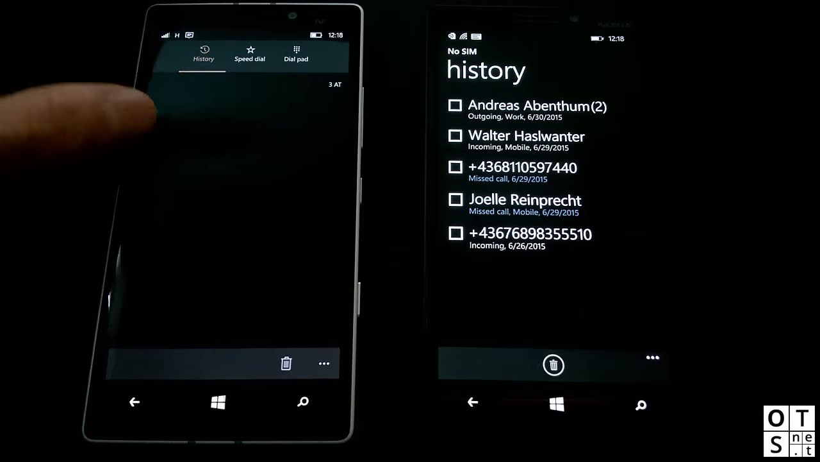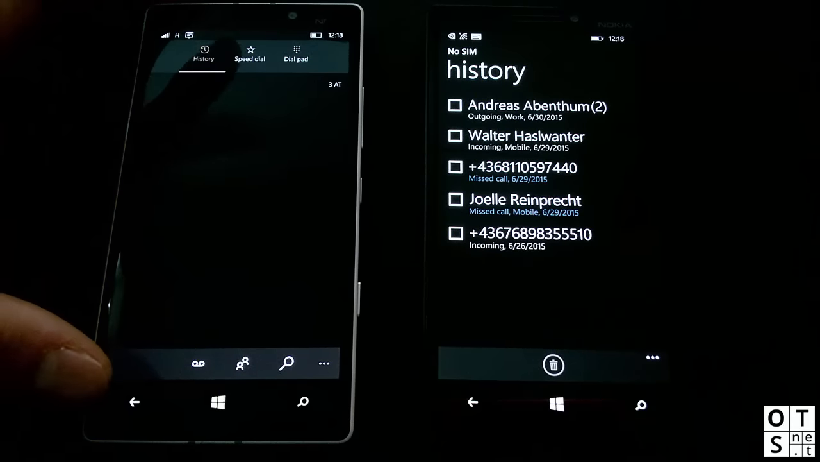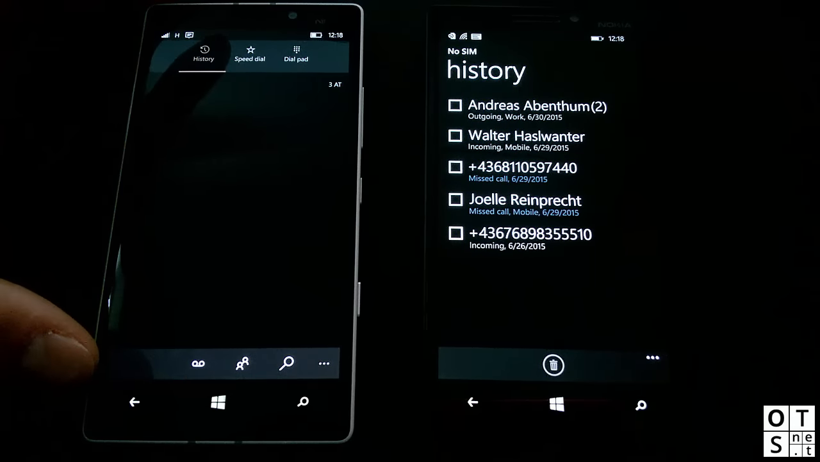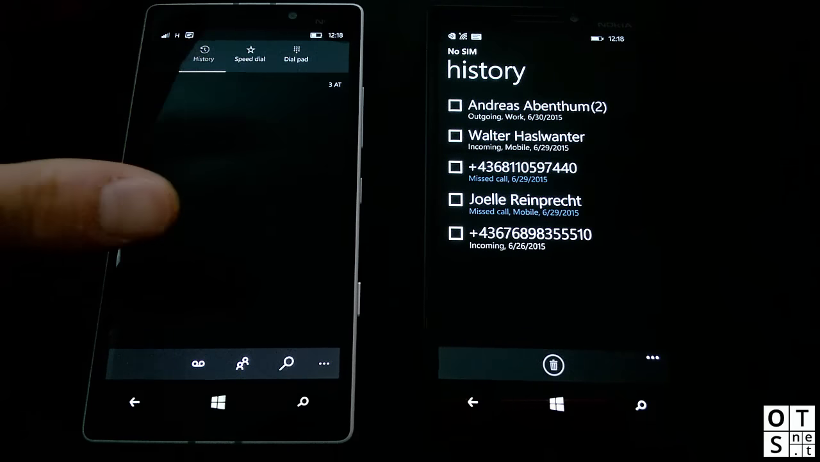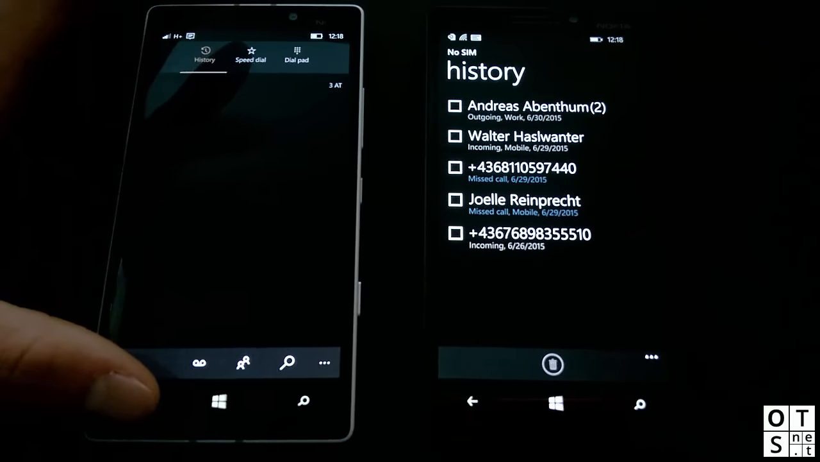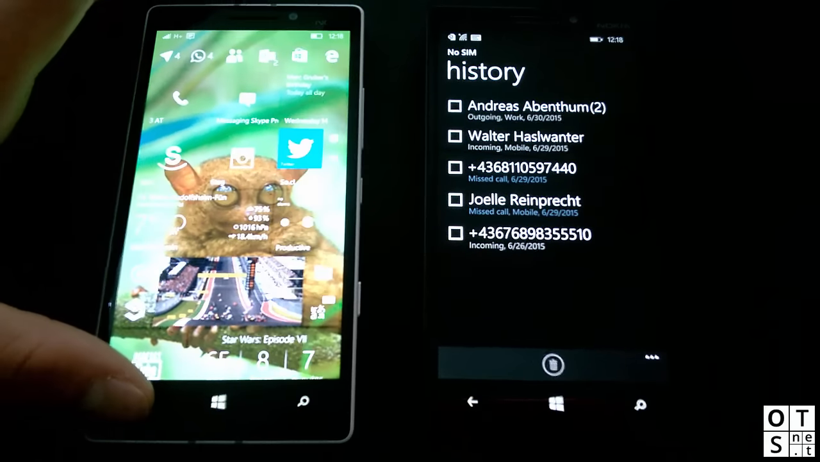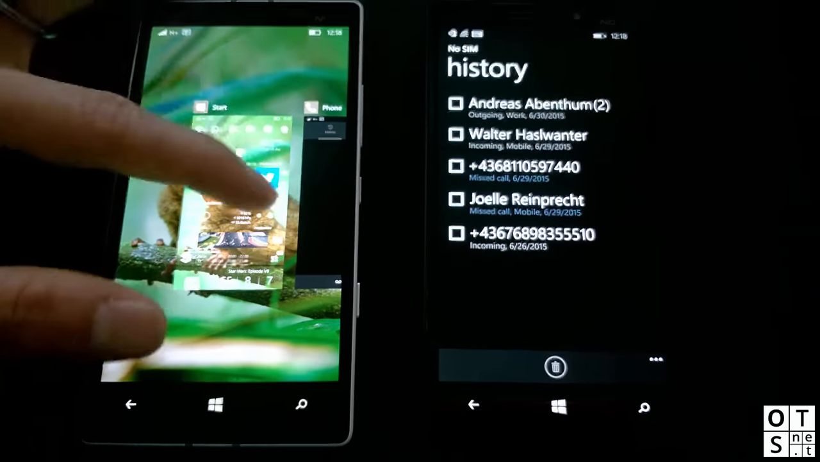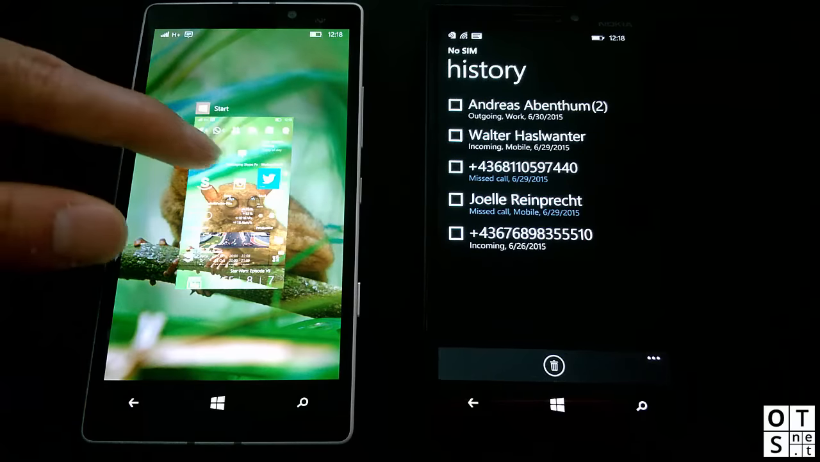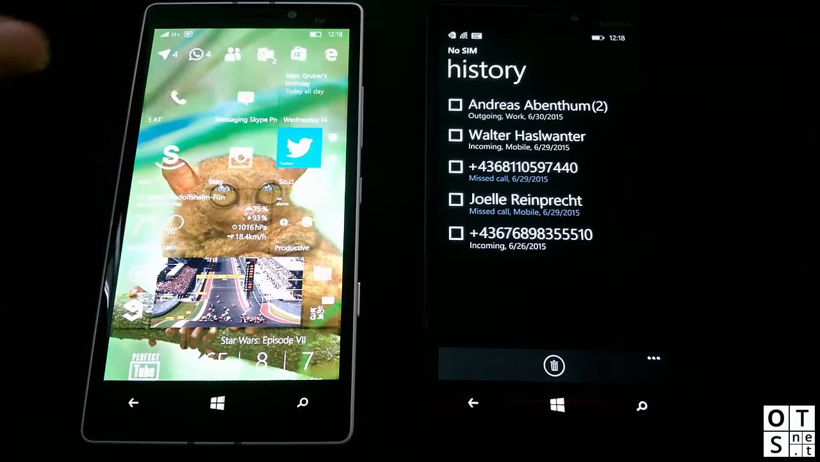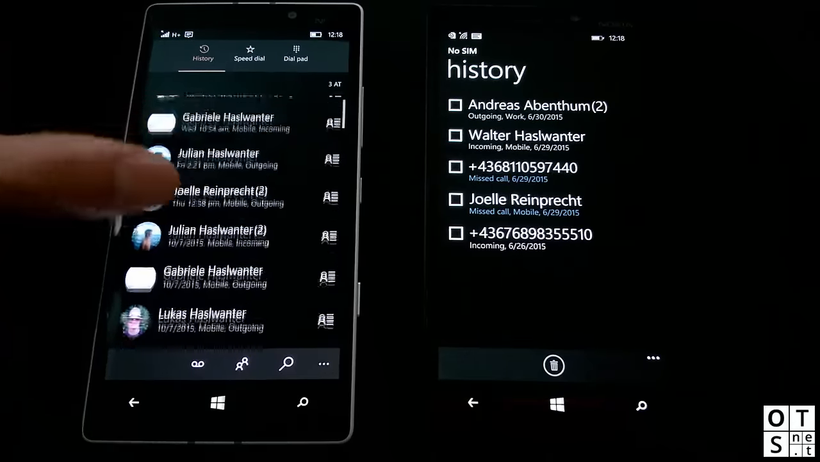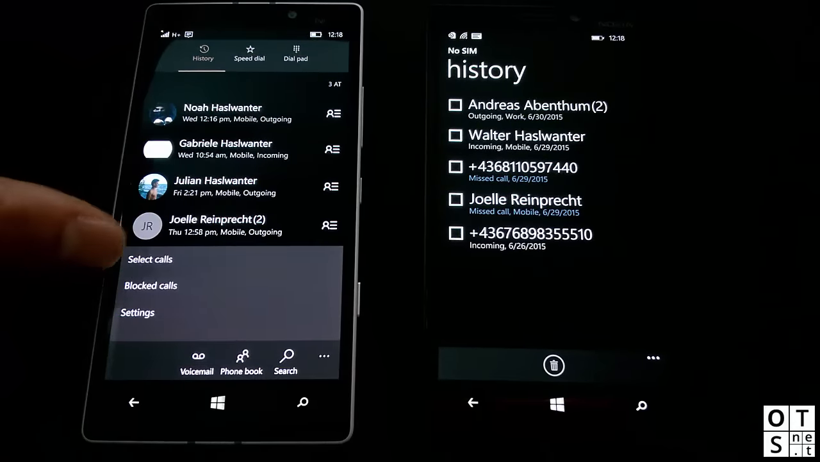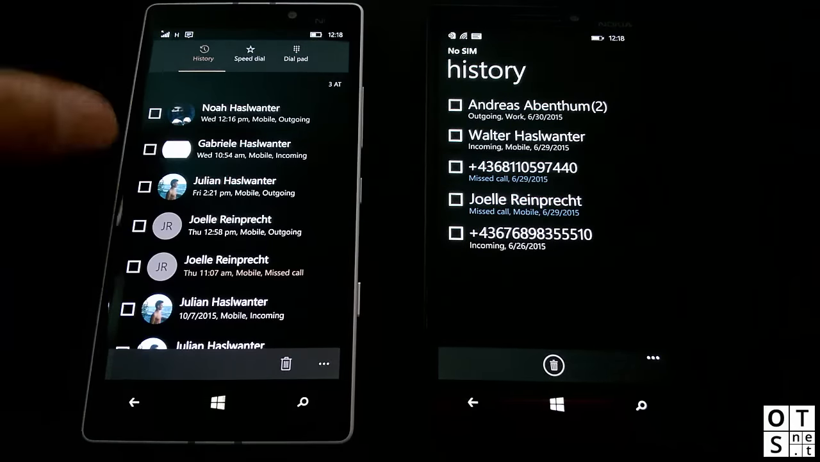Here you can simply mark your calls, and in Windows 10 Mobile you just get a blank screen, as you can see. And now there isn't any history anymore. Maybe we can get the history back if we close the app and open it once again. Here we go. So here's the history again. Select calls. Okay, now it's working.